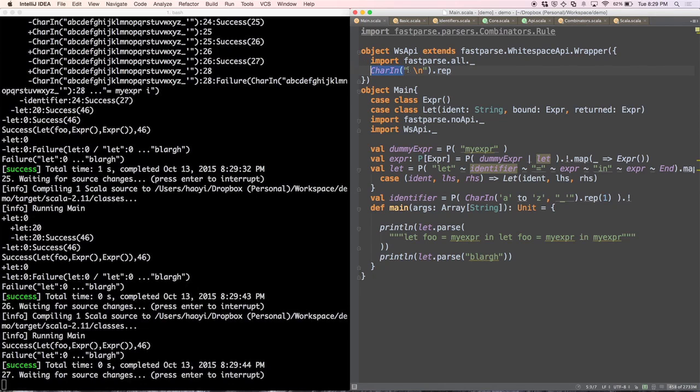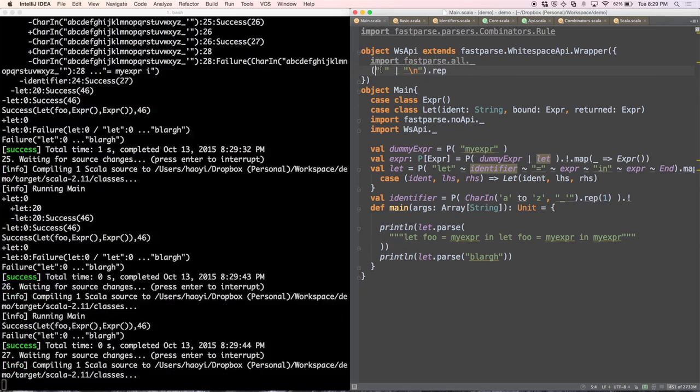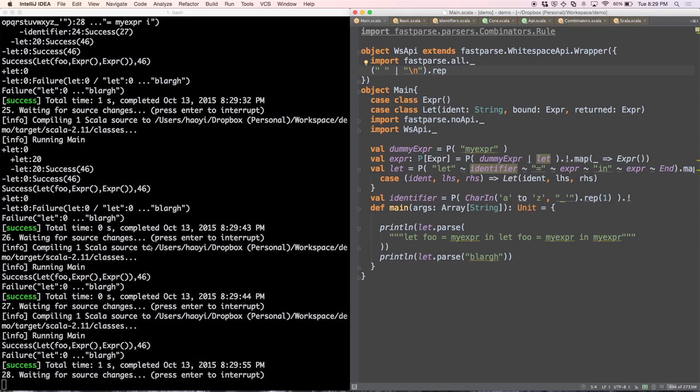Equivalently to this char in, if I wish to, I could also use something like this, like a whitespace or a new line. It's equivalent, it also parses.